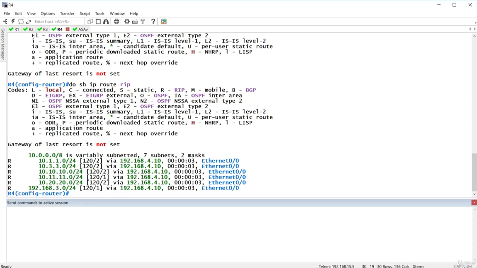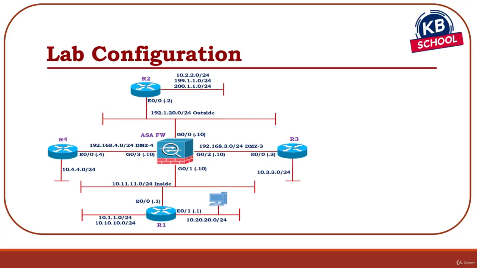There you go. Received it 3 seconds ago. I have 10.1, 10.3, 10.10, 10.11, 10.20. Now, the last one is the outside network. Again, outside, I'm just going to enable it on the 10.2 network, not on the 199 or the 200 network.